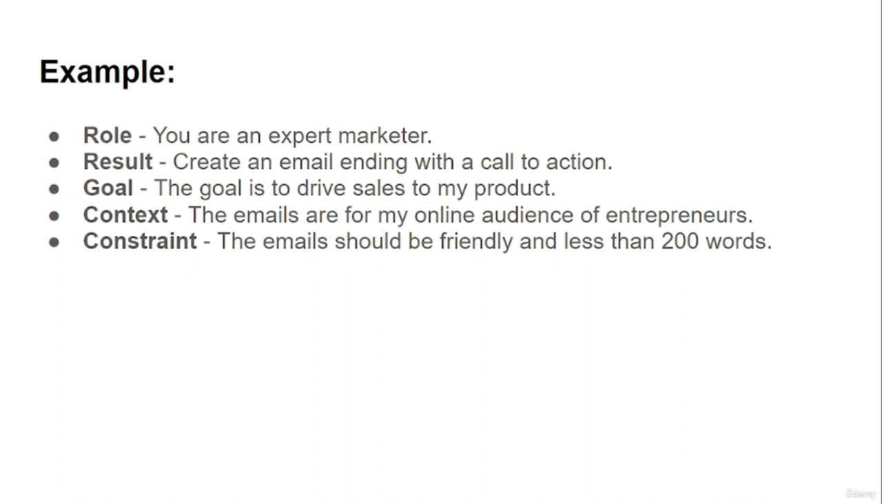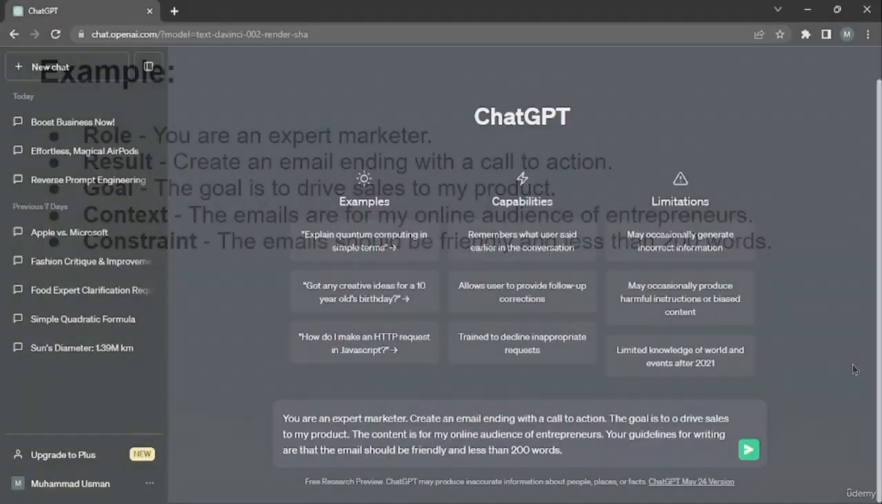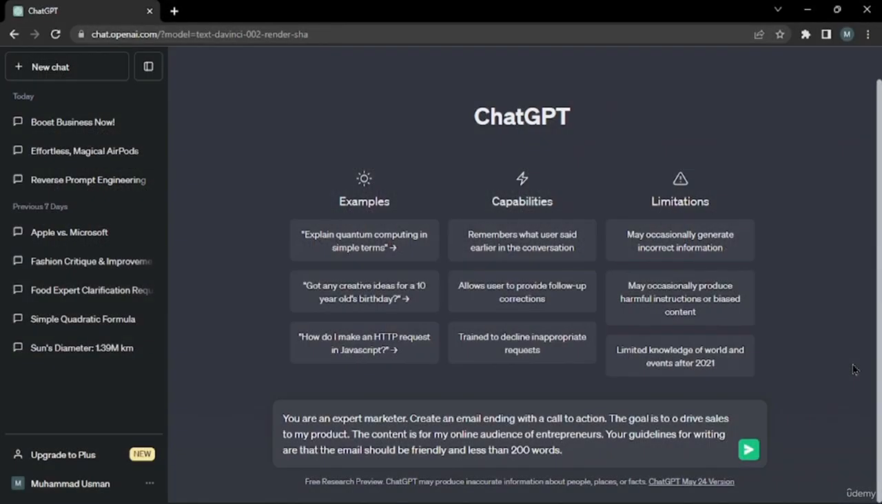All right, so without any further ado, let's just jump right into ChatGPT. Here I am with my ChatGPT open, and I've also typed in my example with a role as an expert marketer and with a goal to write me an email. And I want that for my audience of entrepreneurs. That is my limitation. So let's quickly hit enter and see what kind of output it's going to give us.